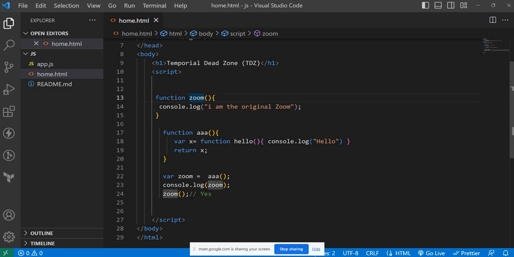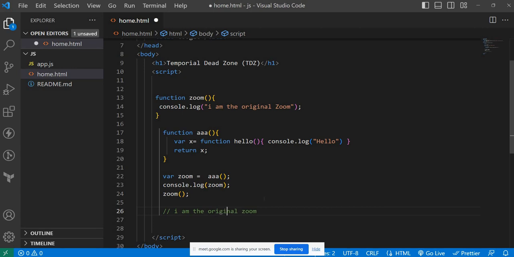Just tell me. That's really interesting. Good question. Tell me what will happen. Will it print both, or will it print only the first one? Whatever is happening in the memory, whatever is happening in the execution, doesn't matter for me. What will be the end result? Both? It will print I am the original zoom, like Pawan Kalyan is coming with another movie, Original Gangster. And it will print hello also, right?